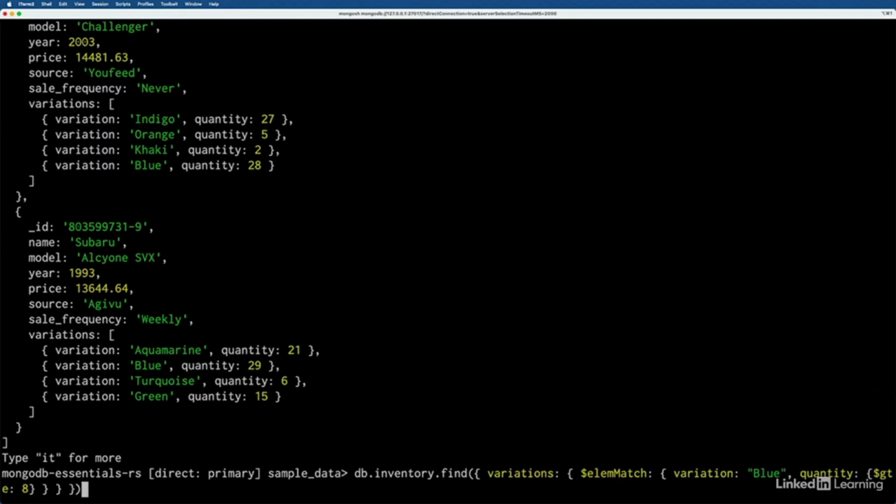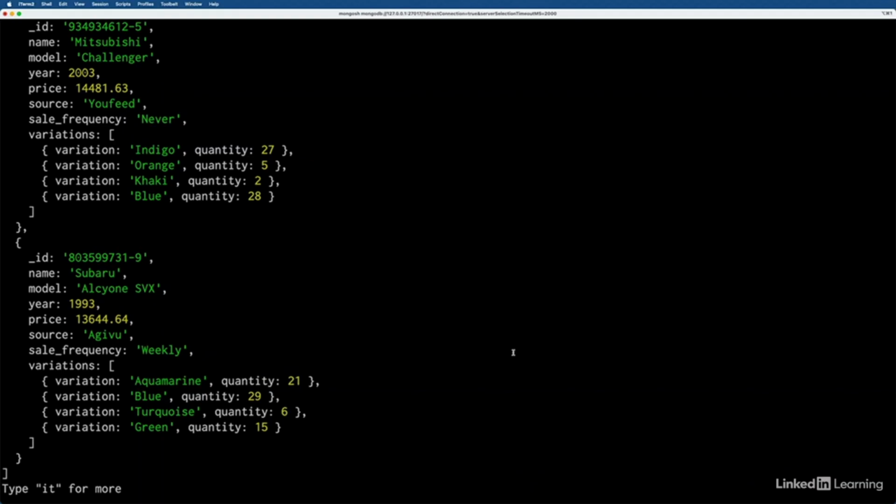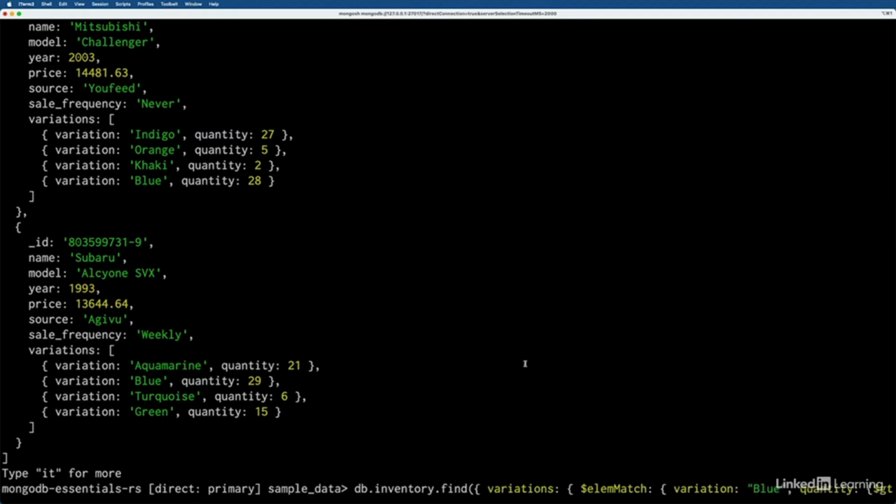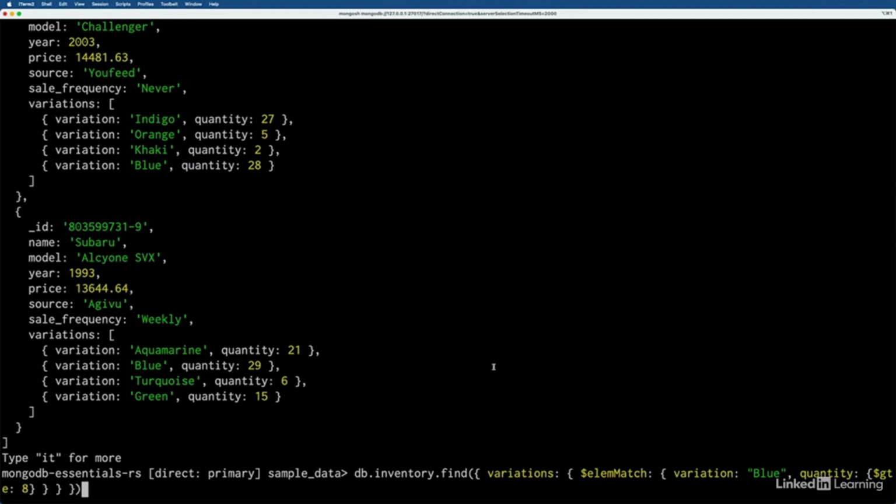So if you want to look at it once more, I'll have the query at the bottom. But what happens here is MongoDB checks for documents that have the variation blue for which quantity is above or equal 8. So we get back here one Subaru where there is 29 cars available that are blue, and then there is another car above, which is a Mitsubishi, where we've got 28 of the variation blue. So that is how you would query for that specific variation.